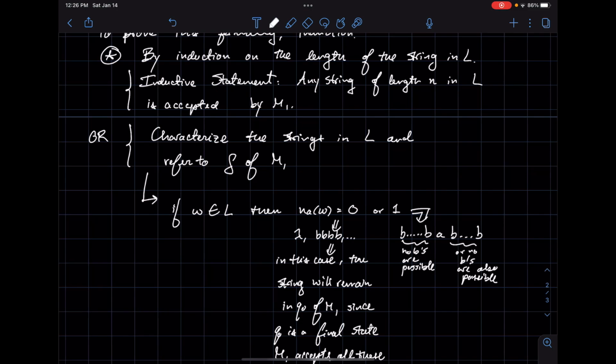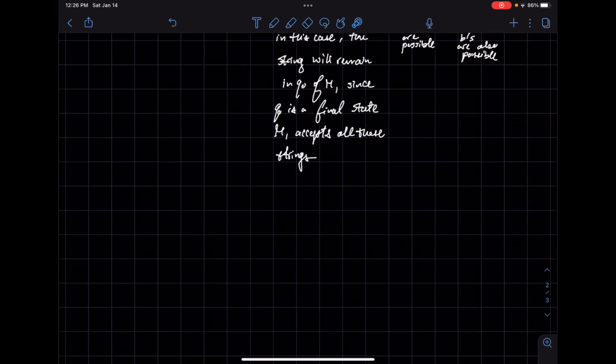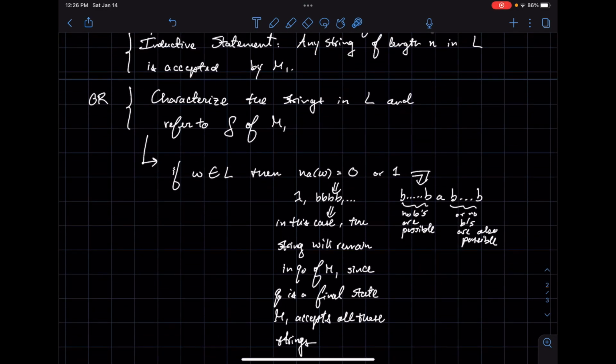Now if we look back at our machine, maybe I have B's, maybe I don't, so I stay in Q0. Then I definitely have an A, so I transition to Q1, and then maybe I have B's or I don't. But that definitely means that at the end of reading the string, M1 ends up in Q1, which is a final state, right?